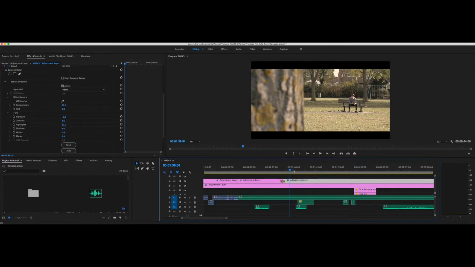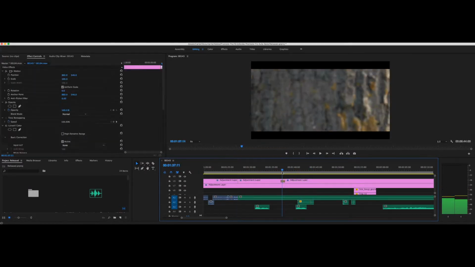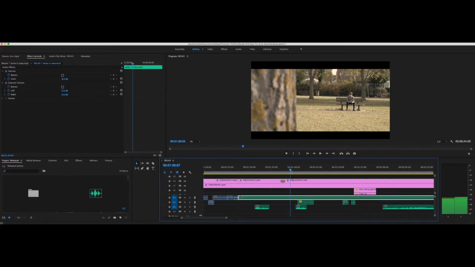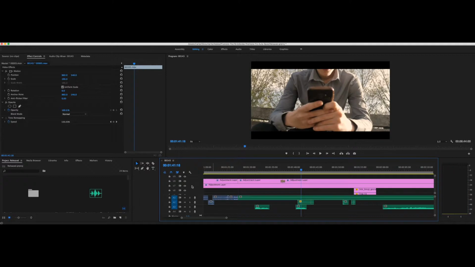Then I faded the two adjustment layers together from this scene and the scene before, so it didn't seem so much of a change, and then it slowly faded in, and it felt a lot smoother and almost unnoticeable.